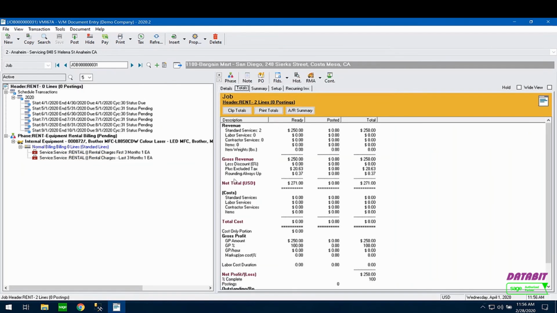Now, if I was to look at my totals right now, I've got $250 sitting there ready to be billed, and I don't want that. I want to bill them $100 for the first 3 months, and then $150 after that. So how do I tell the system now to bill those lines in that way? So we do that using what we refer to as start and stop postings.